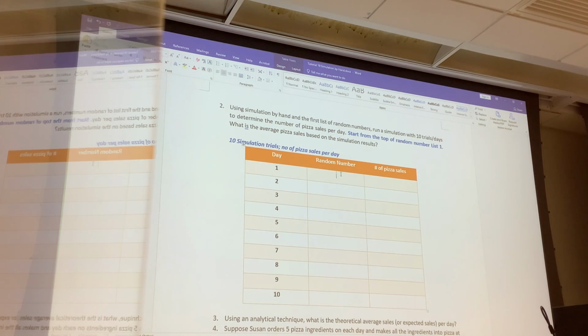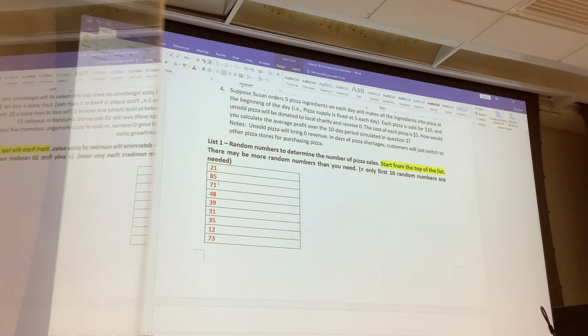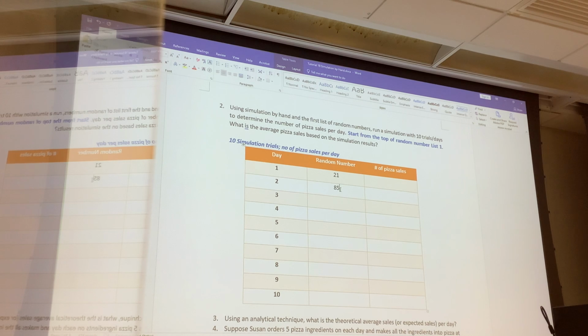Alright, so for here, just input all the random numbers. So the first day is equal to the first random number, that is 21, second, that is 85, etc. Alright, so just input all these into the corresponding columns. Okay. So that is the random number column.